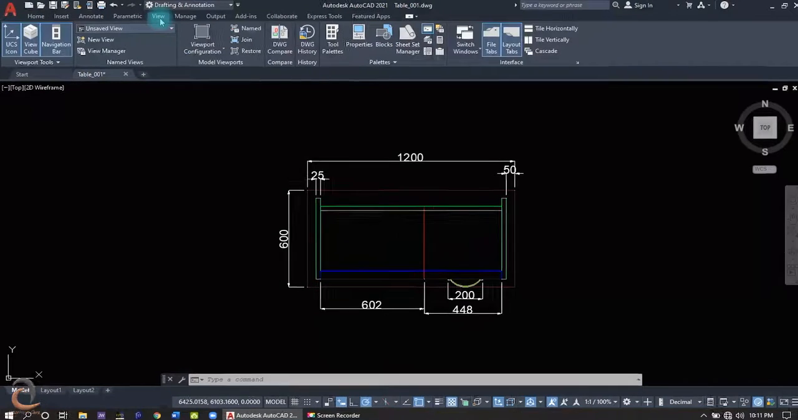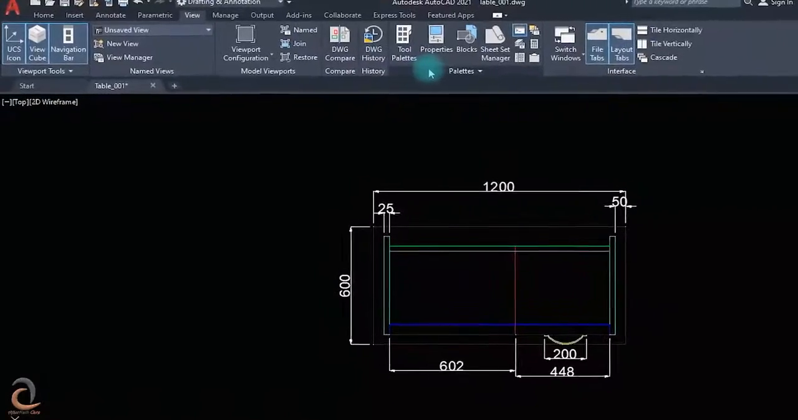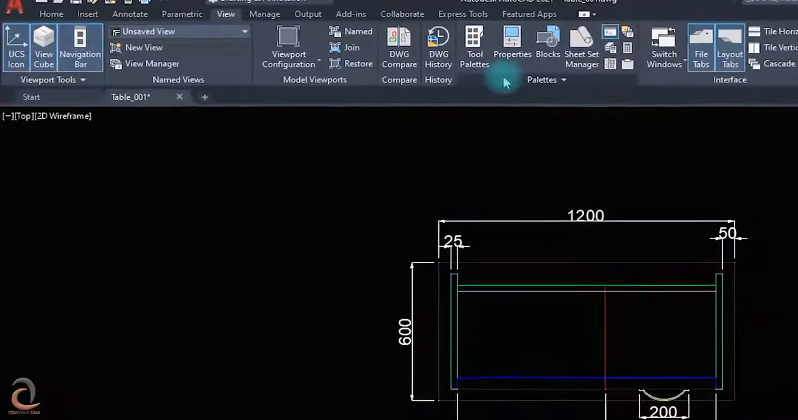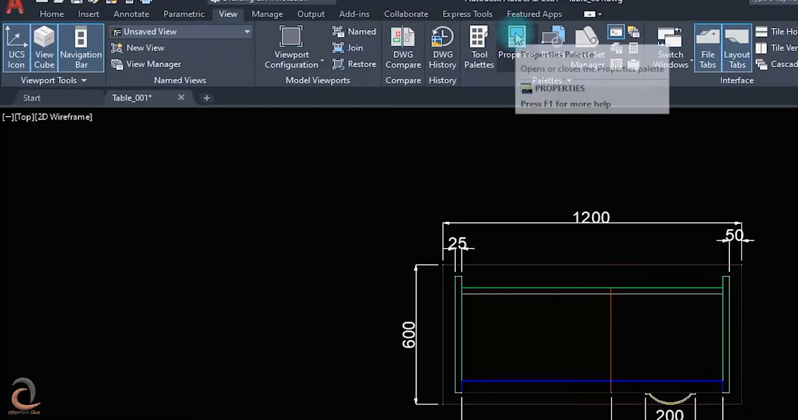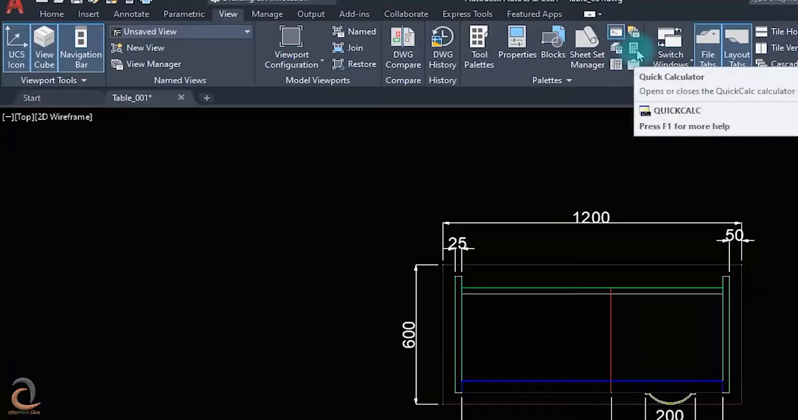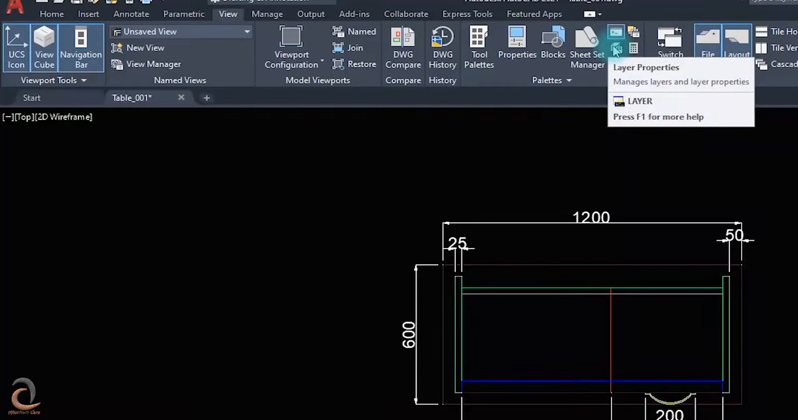Go to the View tab. Now under the Palette panel, you can see different available items for palettes which can be displayed on the interface. The three palettes I like working with often are the Properties palette for changing the properties of any selected object, the Calculation palette, and the Layer palette.